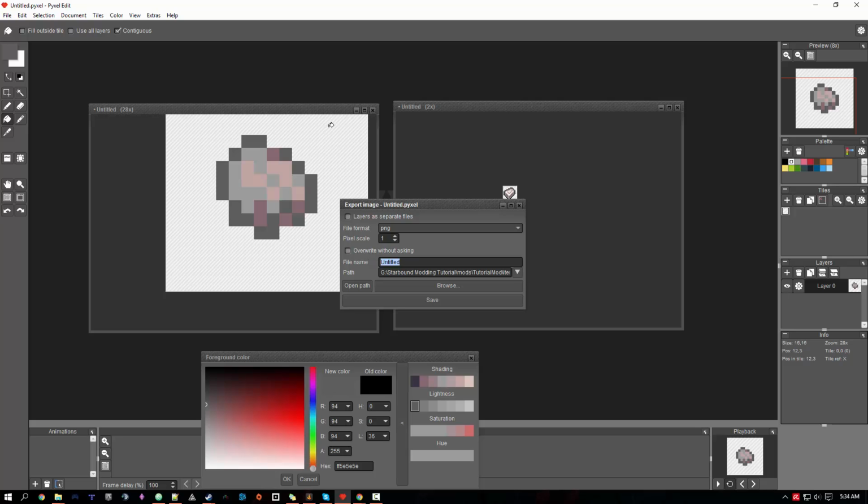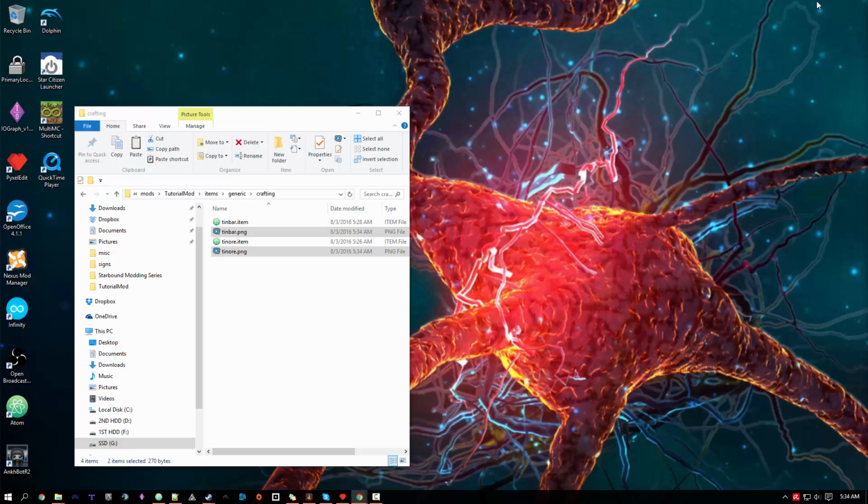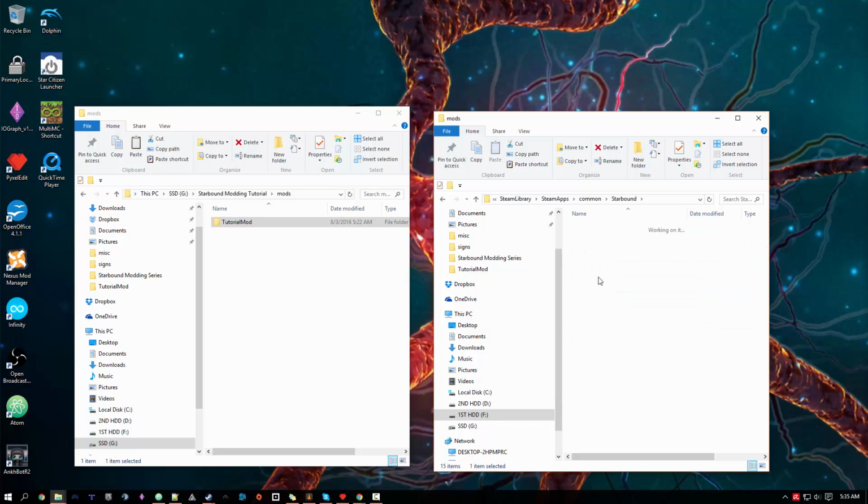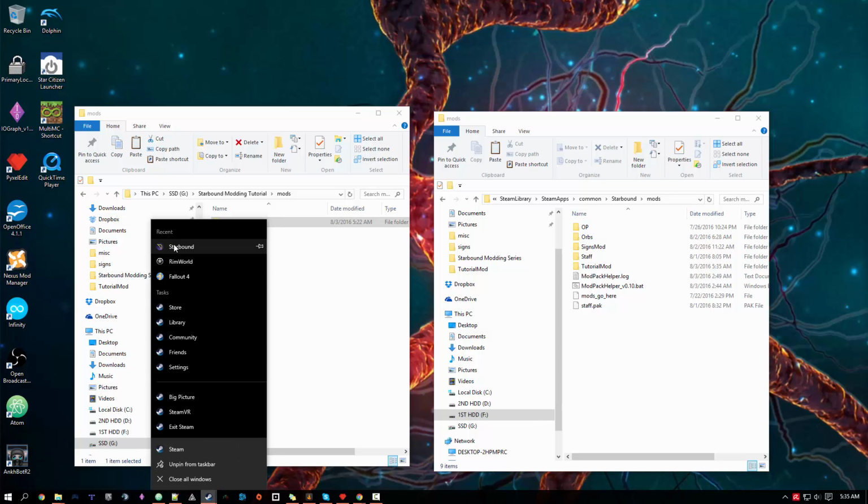File name, so this is our tin ore. Hit save on that, and it's going to tell you that it already exists. Yeah, go ahead and overwrite it. Now we'll do this one and just take off ore and do bar and hit save. Yes. Okay, we are ready to test this mod out. So come all the way back to your mods folder outside of your root, grab the mod, open up your Starbound folder, go to mods, and hit Control V. And then go ahead and play Starbound.